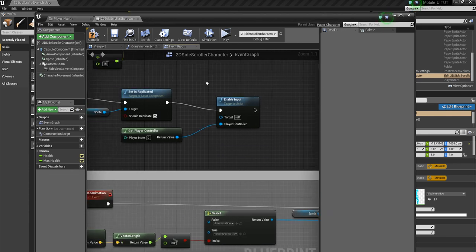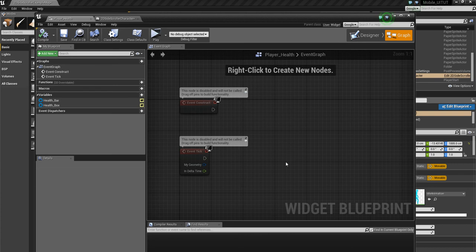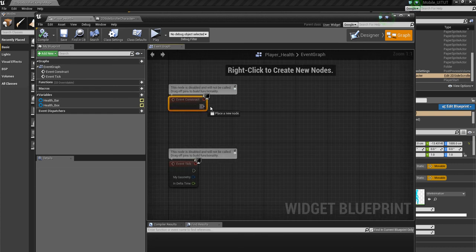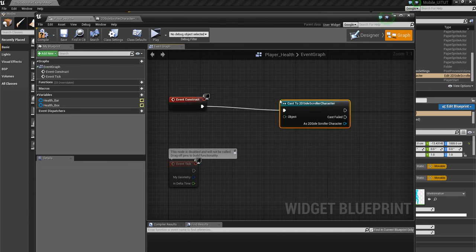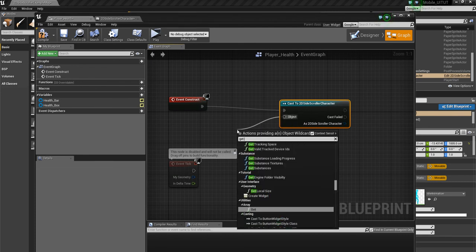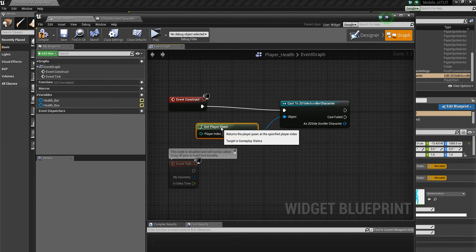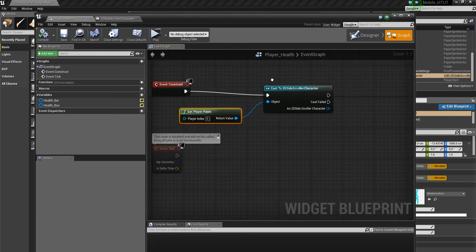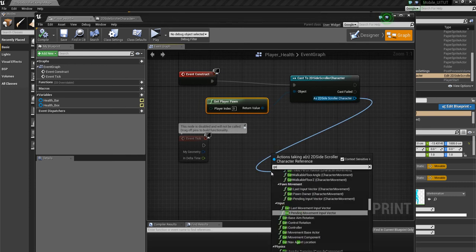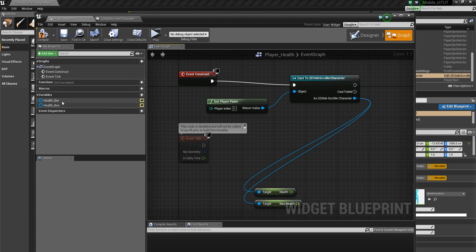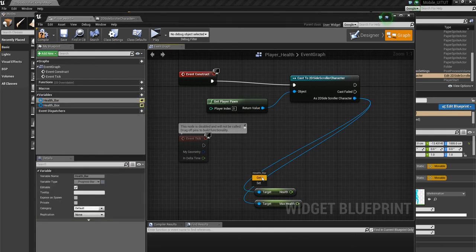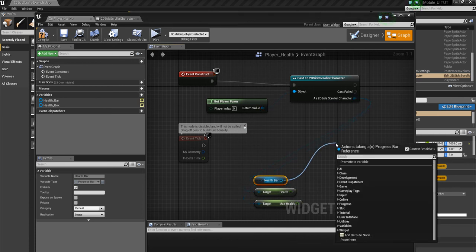Okay, so now that we have all that, compile, go back into player health, and on event construct, we want to cast to 2D side scroller character. And then this, I believe, is get player pawn. I think, let's compile. It looks like it. And then what we want to do is get health, get max health, and you have to drag off the cast in order to get these, or else it will not show up. And then you want to grab your health bar, get, then set %.